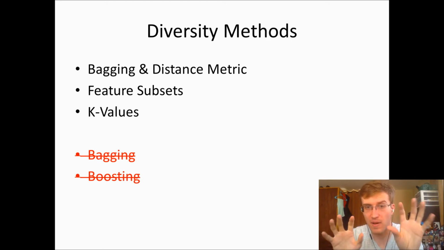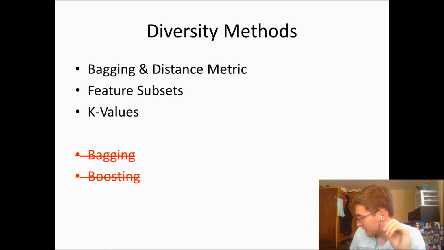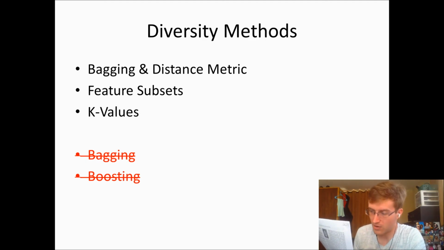If you're interested in why bagging and the distance metric work, this makes total intuitive sense to me, why when you use them in conjunction they work, but it is explained very well in Zhao and Yu's paper. And so, yeah, I'll just leave a link to that in the description.